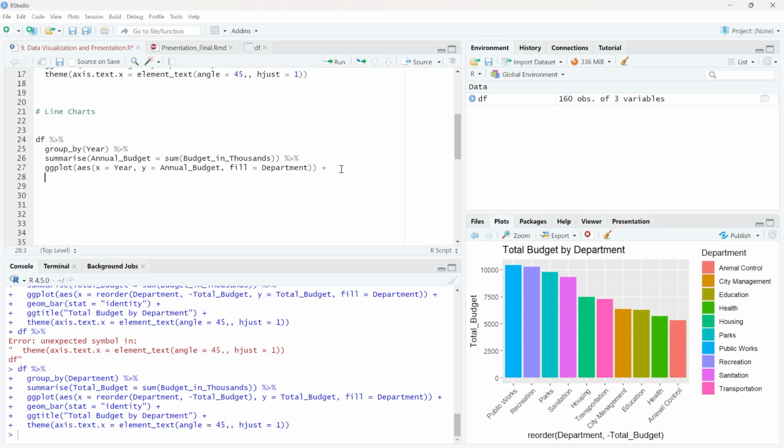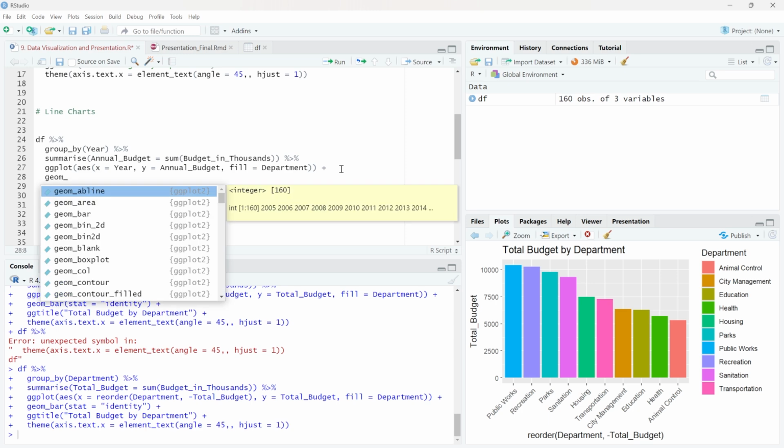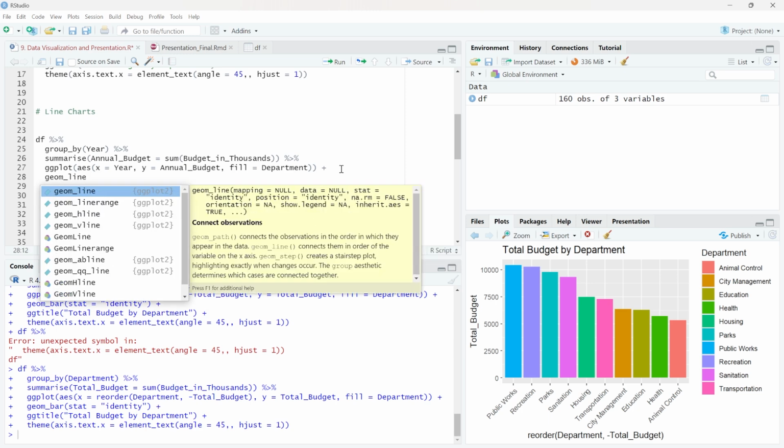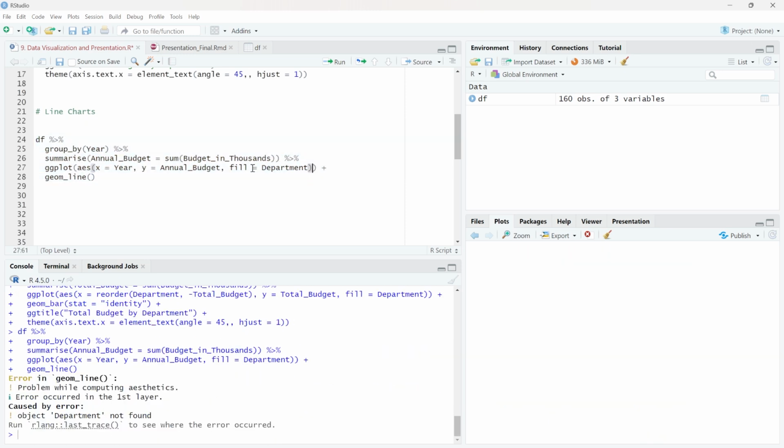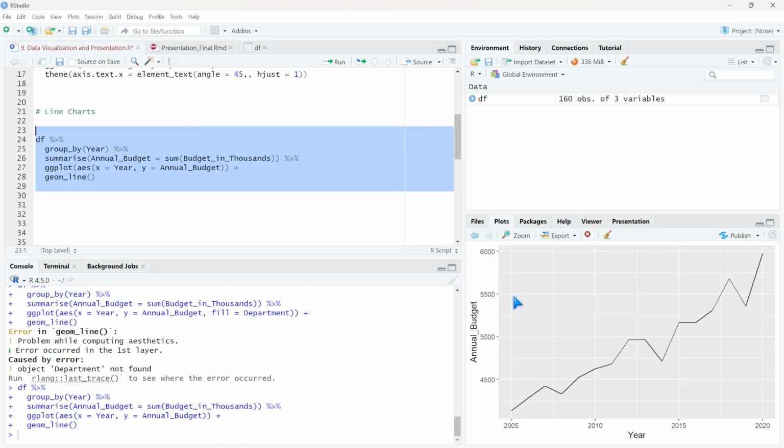The only thing that's really going to change is we have to go to Geom, and I'm going to say line here. So this is going to create a line visualization, and let's just run it just like this. And apparently this actually does matter. Let's get rid of this really quick, and let's try running this one more time. And in essence, this is our visualization.